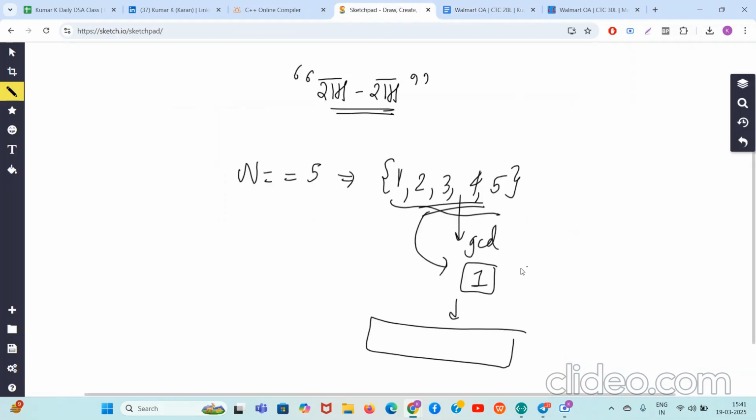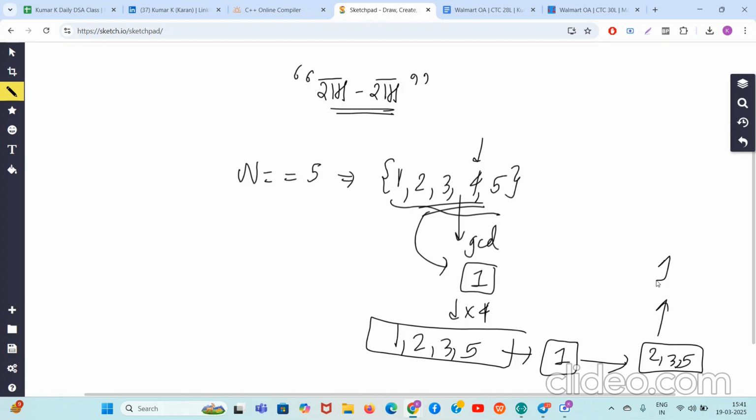So guys, here you can see that I printed 1. Let's say I remove 4 now. So I remove 4, my sequence looks like 1, 2, 3, 5. What is the GCD? 1. I will print 1 again. Now let's say I remove 1 from the sequence. So my sequence is 2, 3, 5. GCD of 2, 3, 5 is 1 again. Now let's say I remove 2 from the sequence.